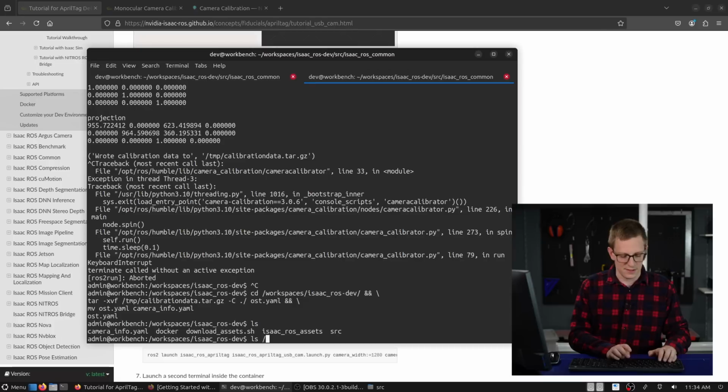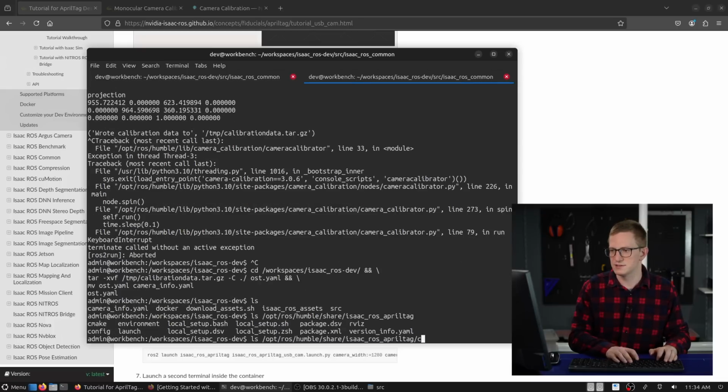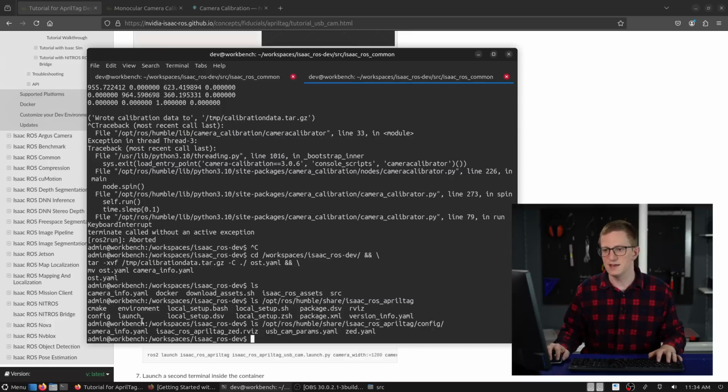It's in /opt/ros/humble/share/isaac_ros_apriltag/config. So there's the camera info.yaml that we need to overwrite.